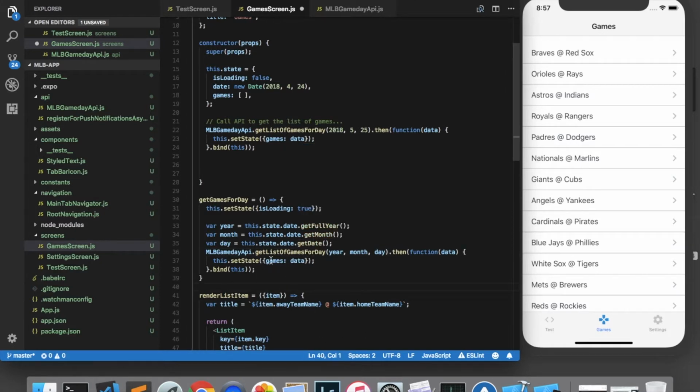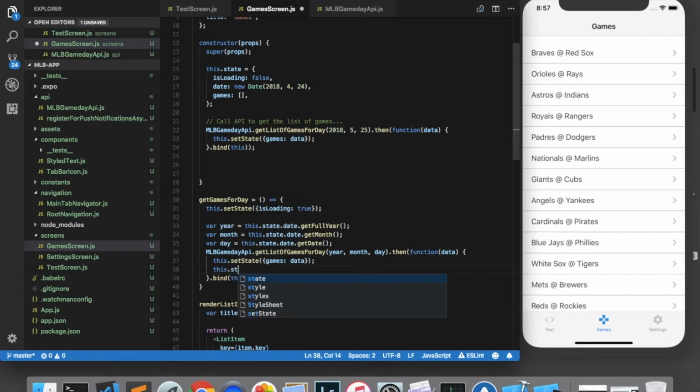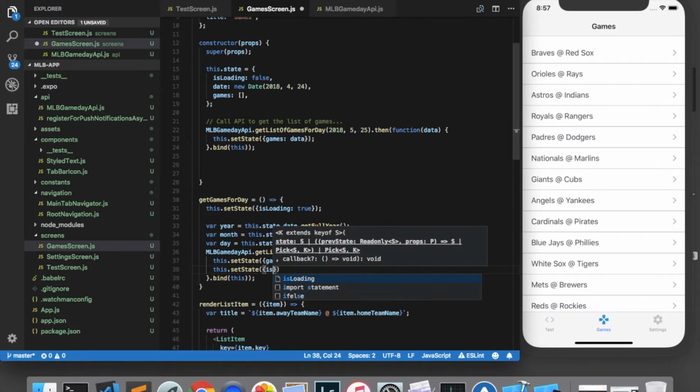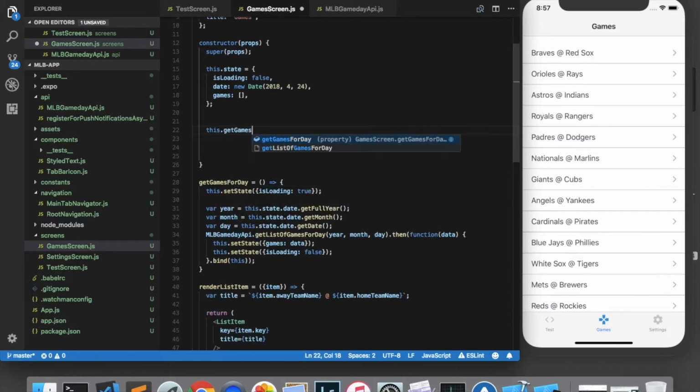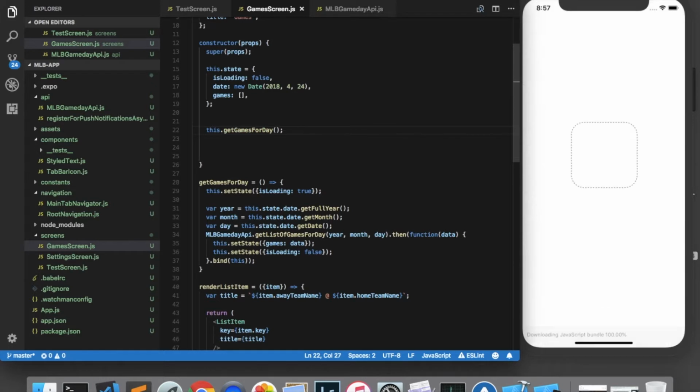And now, in addition to setting the game's state variable, I'm also going to set isLoading equal to false, because once we've reached this point, we have finished the loading. Okay, now I can delete this out of our constructor, and instead we can call this.getGamesForDay. And let's just save and refresh to make sure that everything's still working.